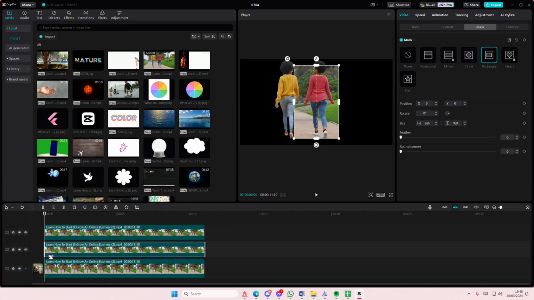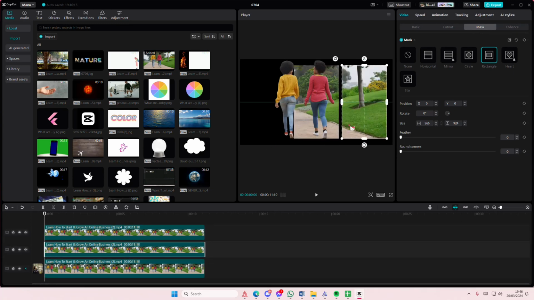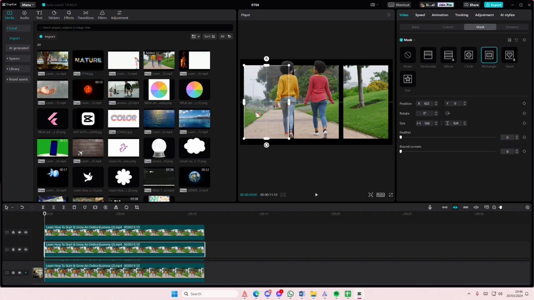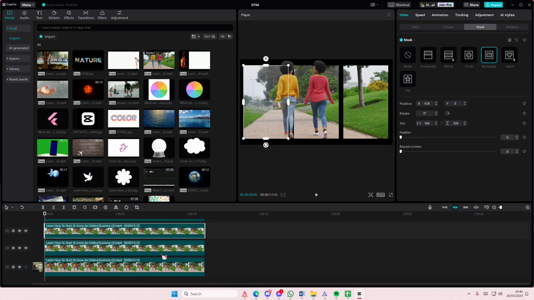Then I'm going to copy and paste it. I'm going to select the mask and I'm going to bring it to the right side of the video. Copy and paste that again, and then I'm going to bring it to the left side of the video. I'm also going to just adjust it.